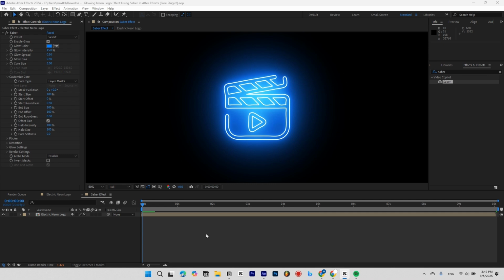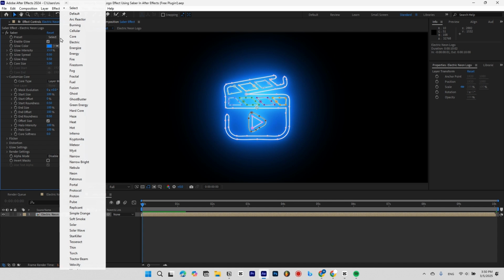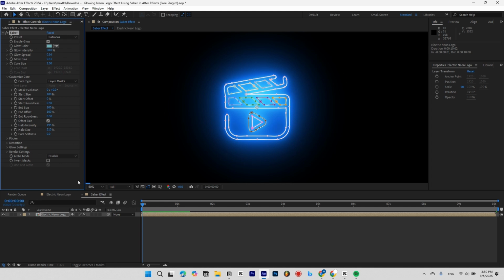Also, if you want to adjust the size of your logo, you can select the layer, go over to Scale here, make sure that this link is turned on so that it scales uniformly, and just change the percentage number to your preference. Now, let's go over a few things that can make your logo look even better using some really cool features in Saber. First, go over to Preset and try out all of these presets until you can find the one that you like. In my case, I'll use Patronus because it's my personal favorite.